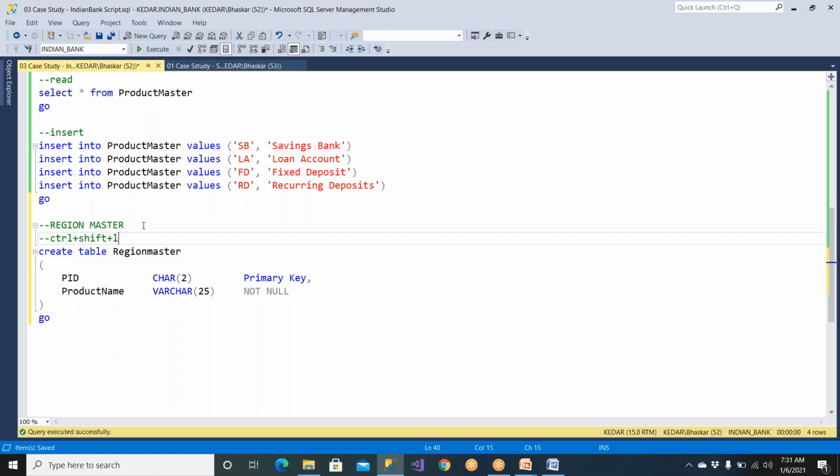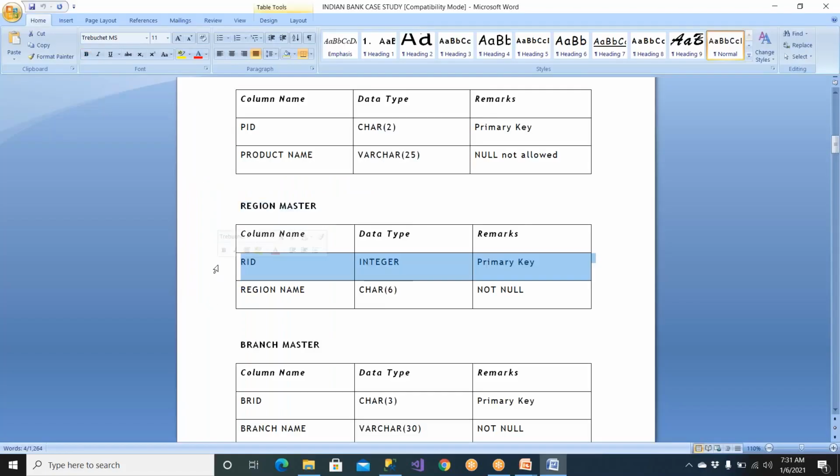Okay. Plus L, L means lowercase, and U means uppercase. If you wanted to make everything uppercase, Control Shift U. Control Shift L, lowercase. Okay. Everything is lowercase. You make this uppercase and you make this uppercase. So this is how you can create the table names. This is a region ID and region name.